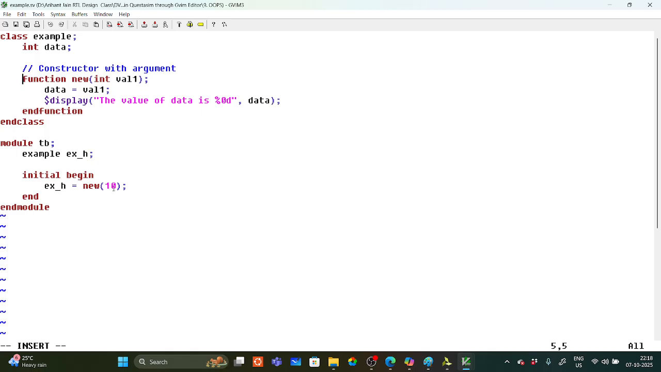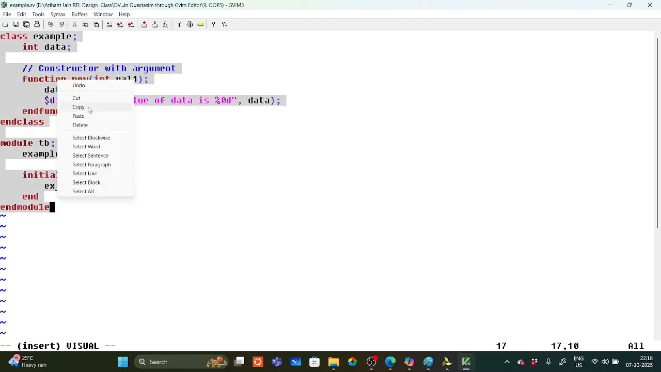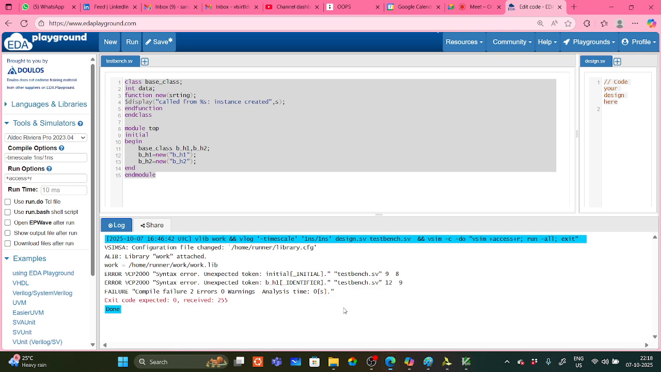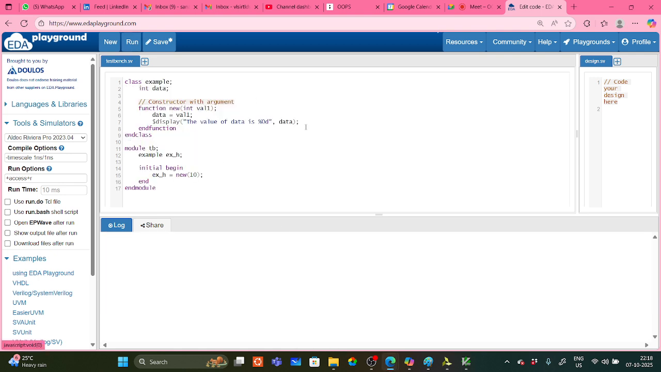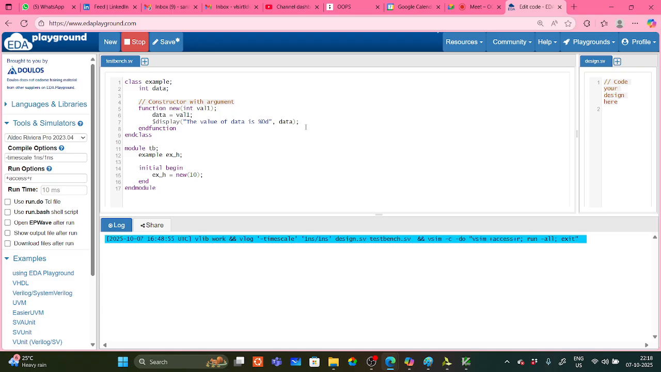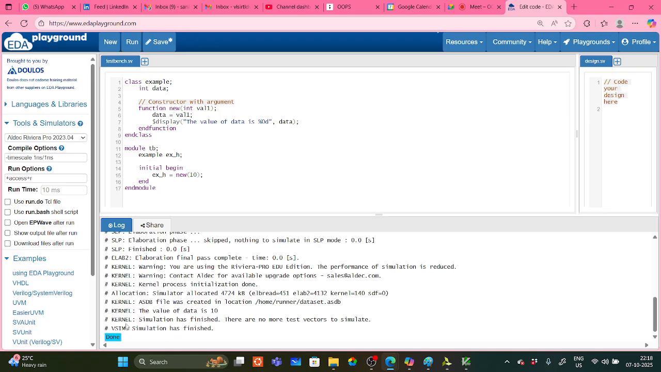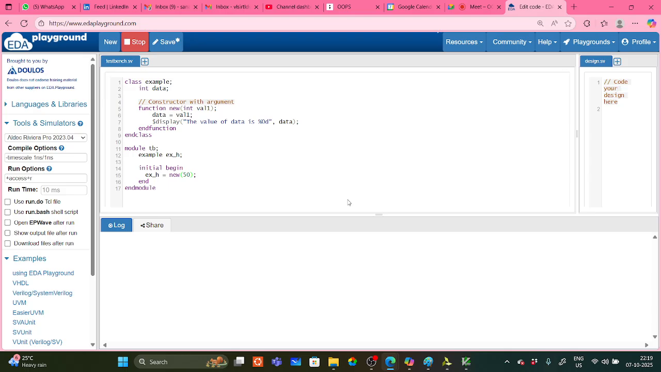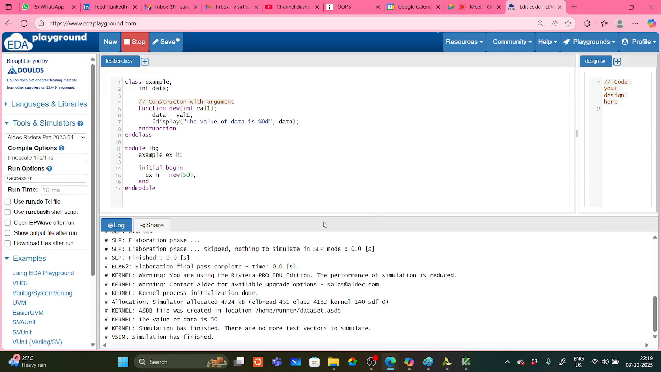Like that function by reference, we already seen in the functions, no? That calling by reference, we already seen. So if I execute this, just run this code, see here, the value of data is 10. So you can make whatever value in the new function you can give. If you run this, the value of data is 50.